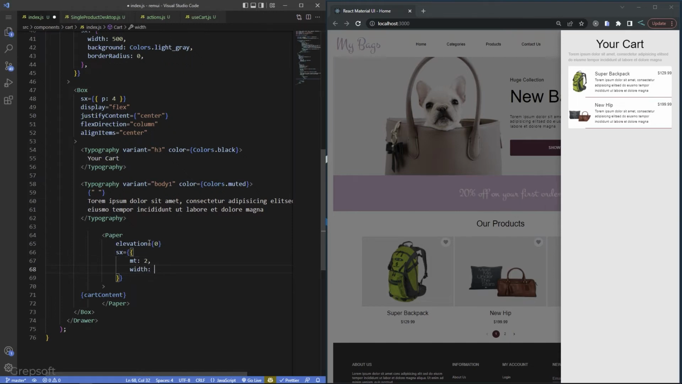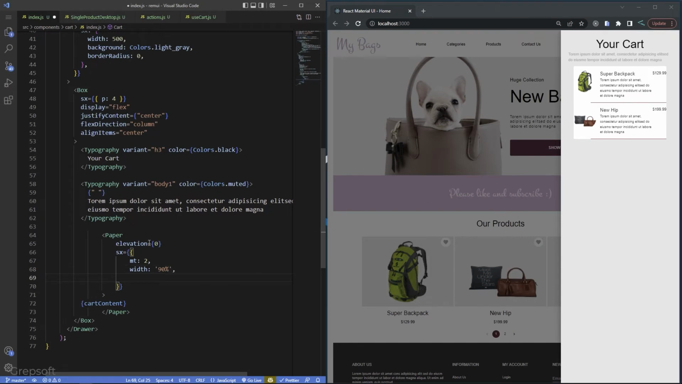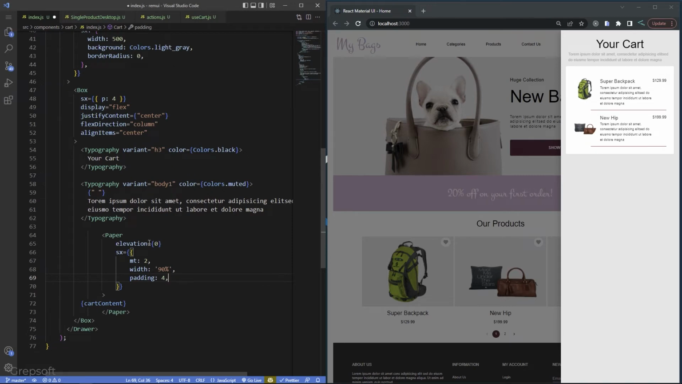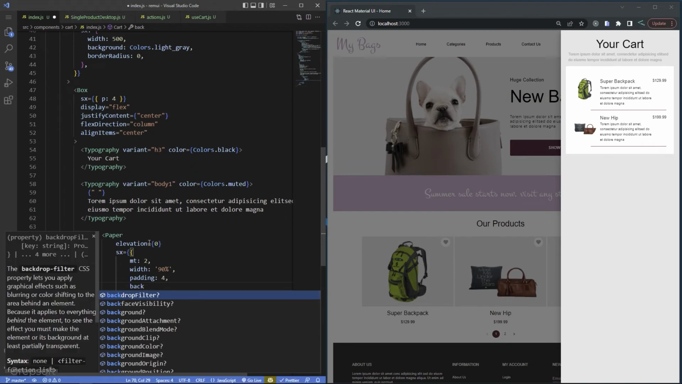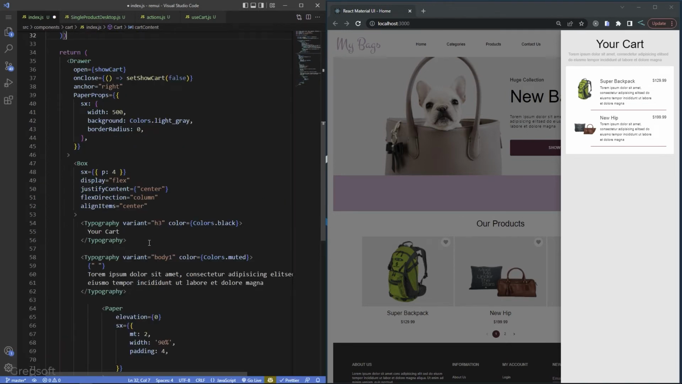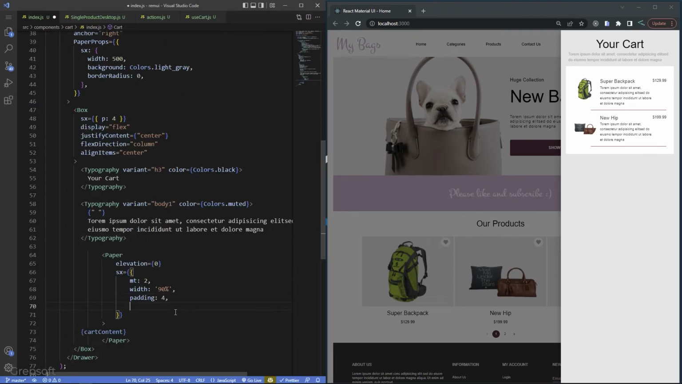And let's give it a width of, I don't know, 90%. Will that do anything? Yeah. And then what I also need is maybe a bit of padding. Okay. And it already has a background of white, so I'm not going to do anything here. We will leave that as is.